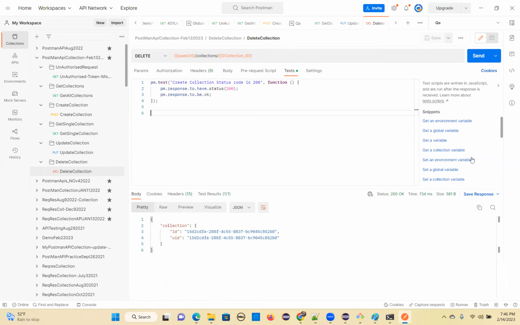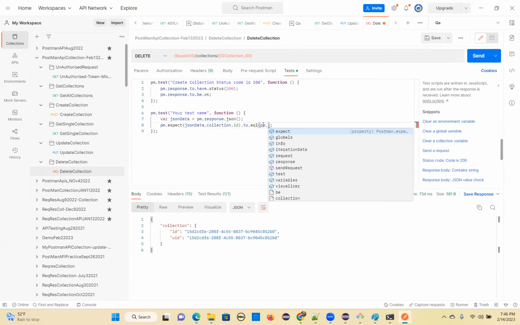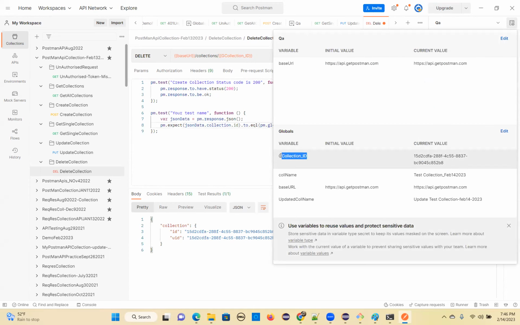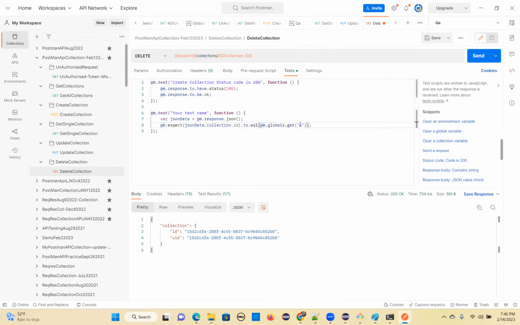So let's go and validate that. How to validate? pm.expect. So how to get this collection? collection.id. And how can you get this global variable value? pm.globals.get. What is the variable? g collection. Okay. So this is how to validate.